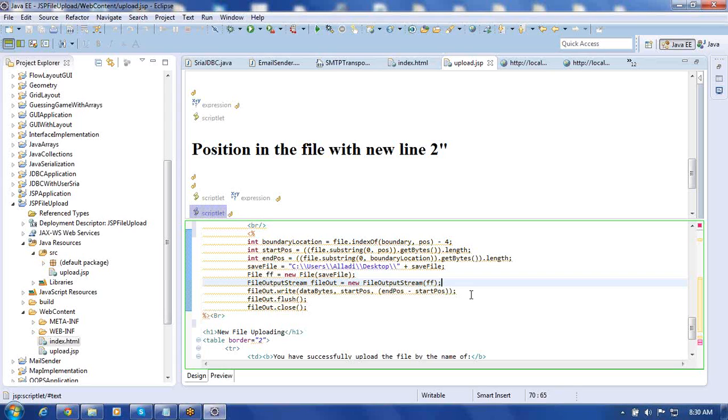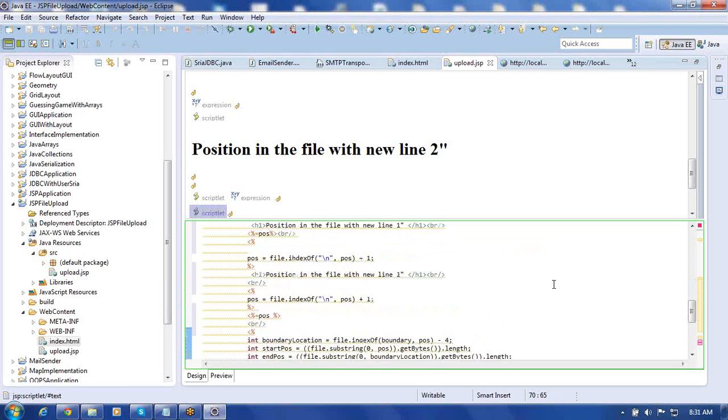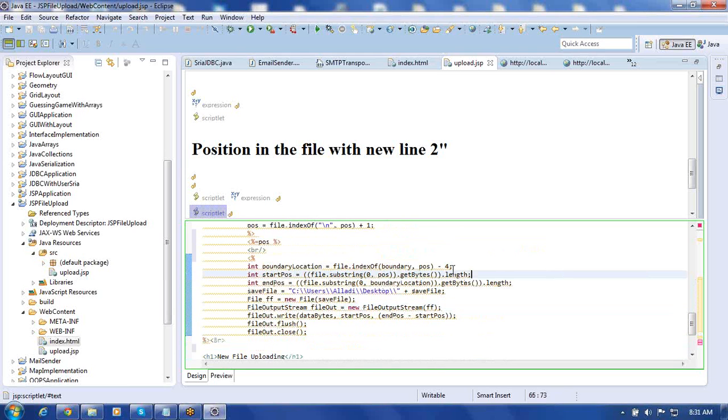So like this, we are working with file uploading. We have taken a file from the HTML page and sent it to the server. In the server, it's getting saved. We need to work a little bit on this, line by line. You have to go through it and try to understand what these boundary locations are, what the starting position is, and what the ending position is.